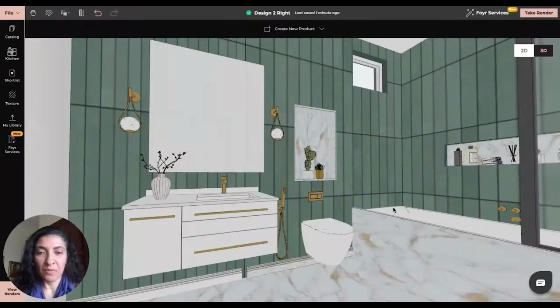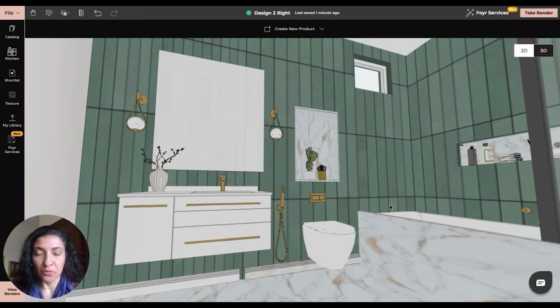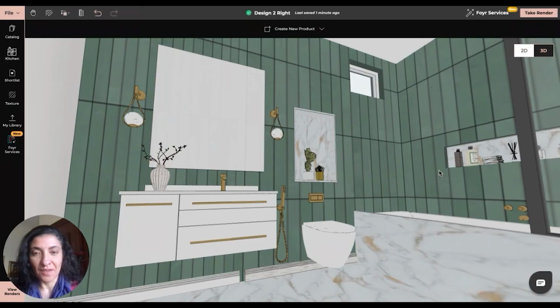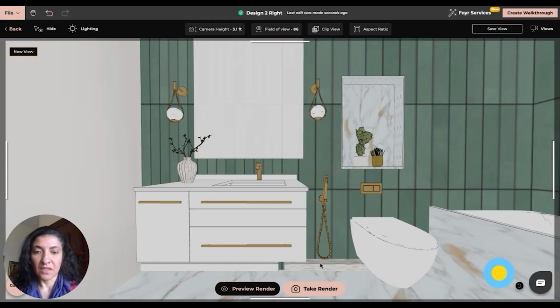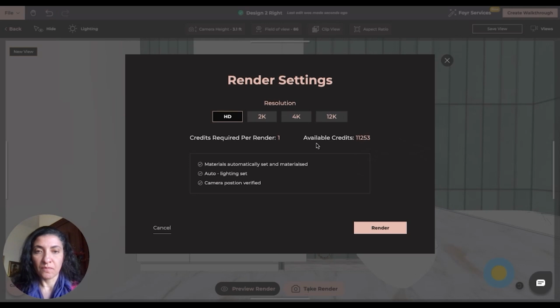This is how my bathroom looks after I made all the changes that we discussed. I think it is much better than the original. And we are now ready to get some renders. Select the view I want to take for the rendering. Click on the render button at the bottom. Select 4K and I click render.